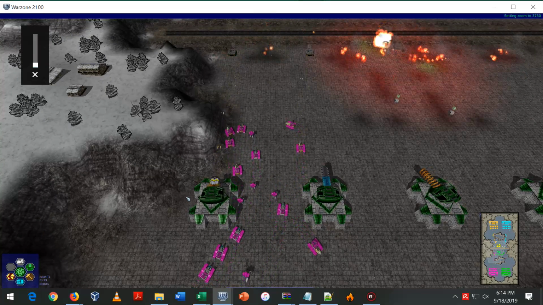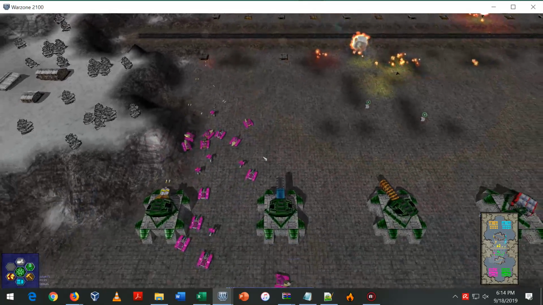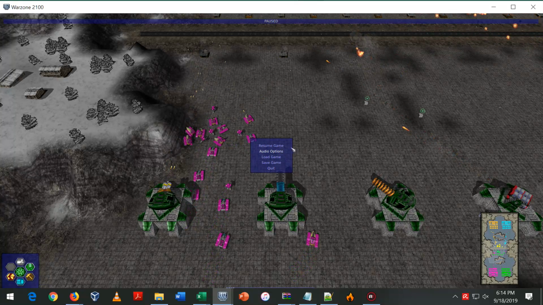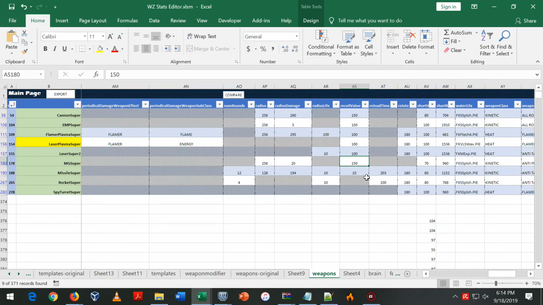Originally, I was thinking that a larger turret should have a higher recoil, but it probably doesn't make sense, so I think we're going to reduce that down to 25. We'll see what that does.